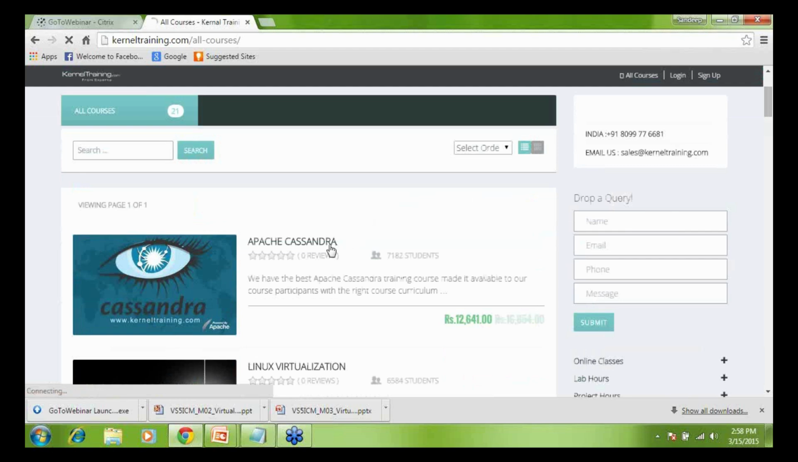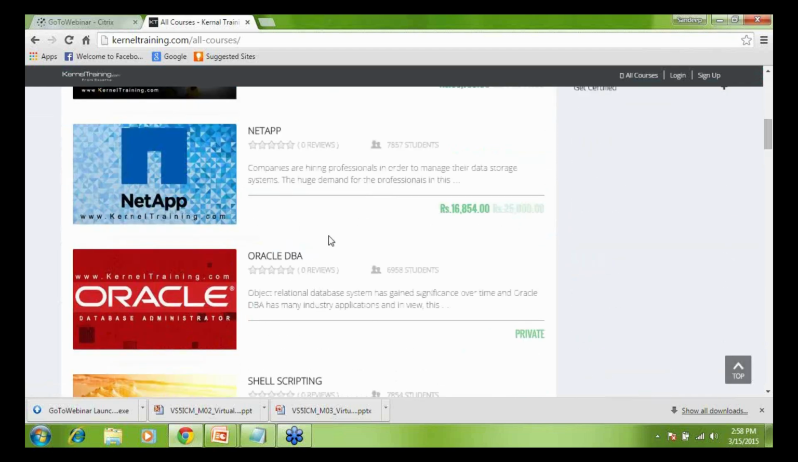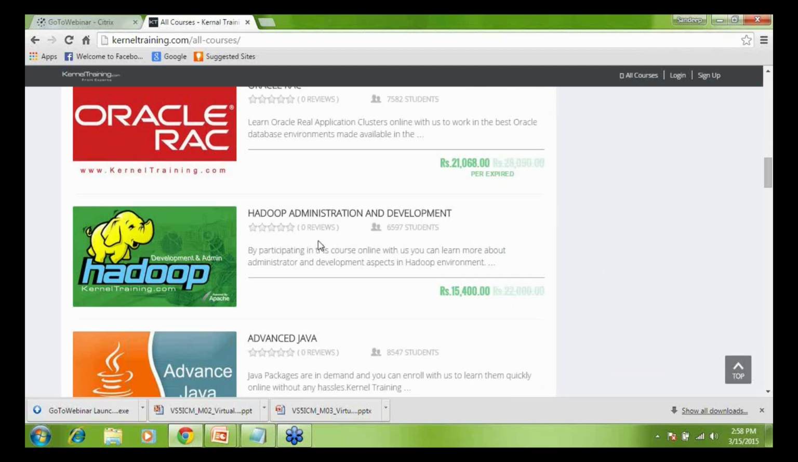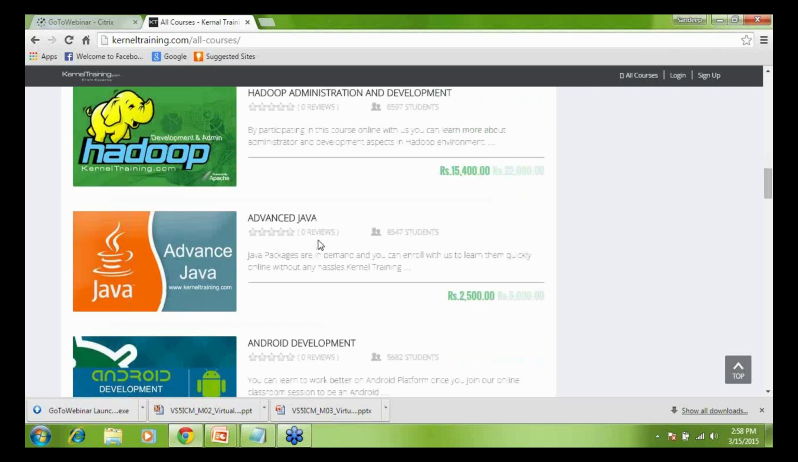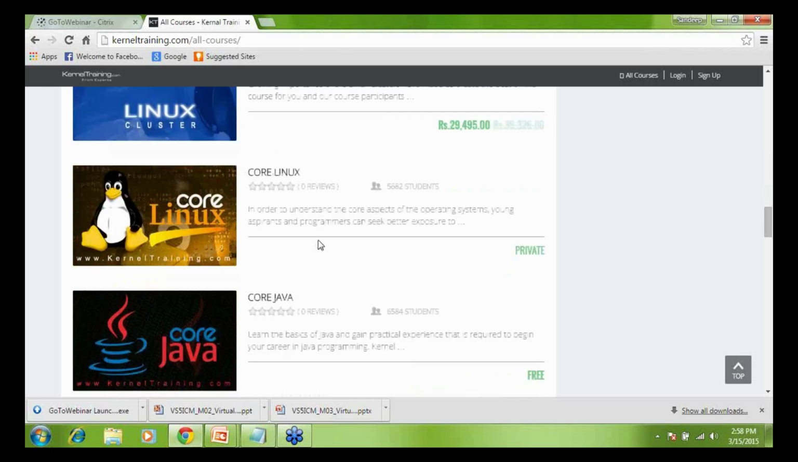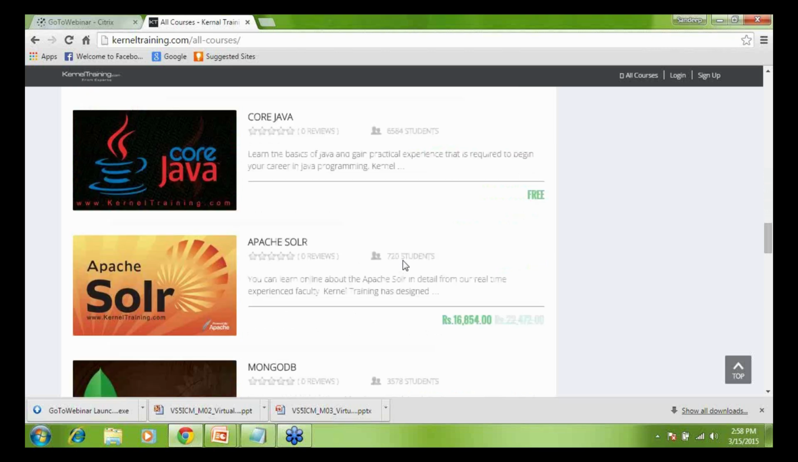You can also go for Cassandra, Linux virtualization, NetApp, Oracle DBA track. We are also mostly concentrating on the Hadoop infrastructure, like Hadoop administration, Hadoop development, and Hadoop admin and development. Also Android, Core Java, Linux cluster. All the core components for training in administration and development are covered. This is all about the trainings we wanted to show.